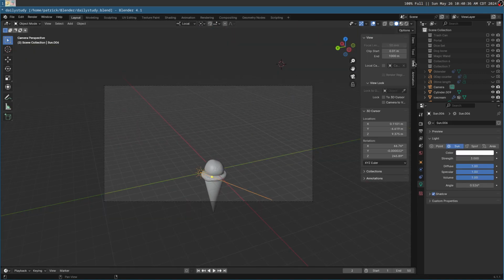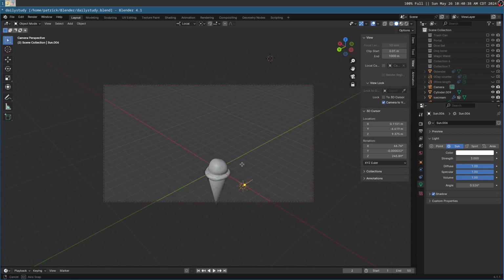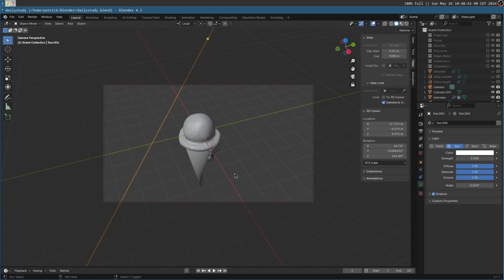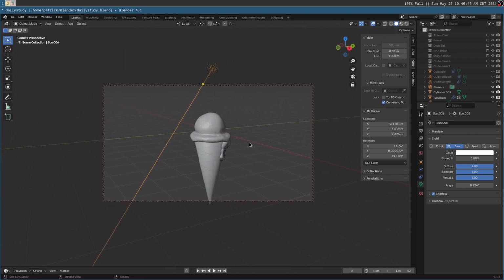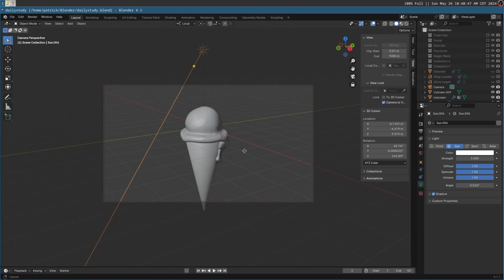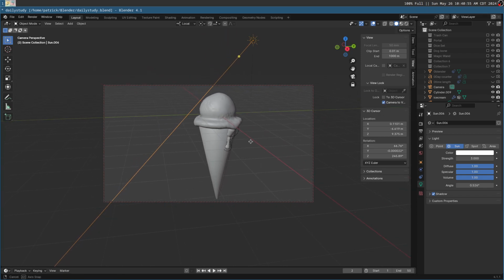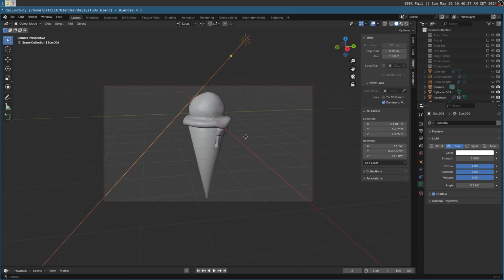And let's hop into the camera and say camera to view. And then there's an ice cream cone. But, all right. We'll get out of that. Maybe we'll make the drip a little more visible.